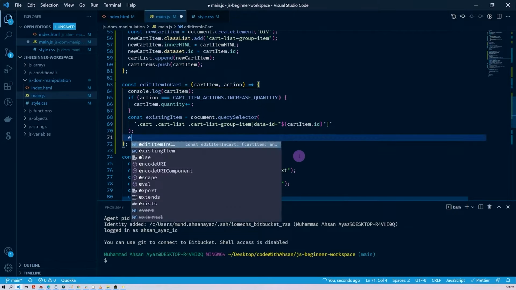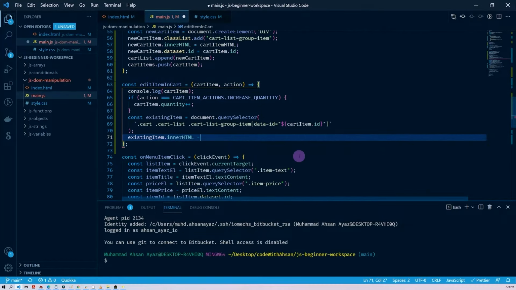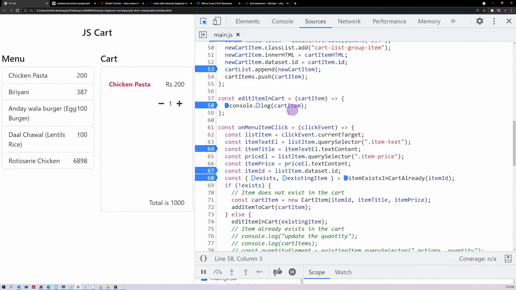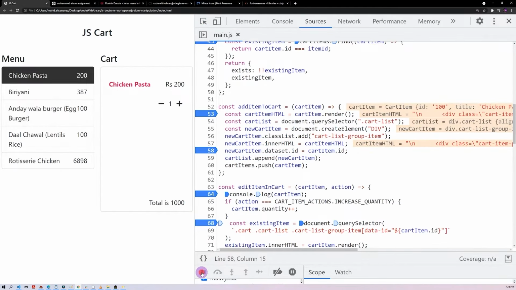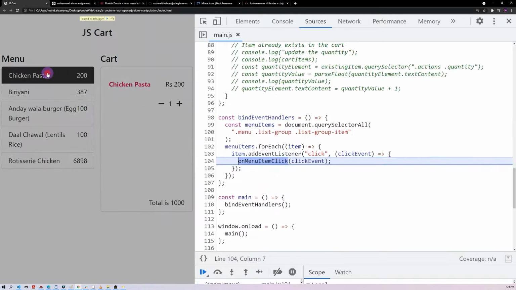We're simply going to say existing item dot inner HTML equals cart item dot render. Let's see if this works. I'm going to refresh this. Now I'm going to add chicken pasta. It will do all the magic that it does. Then if I click chicken pasta again, let's see what happens.